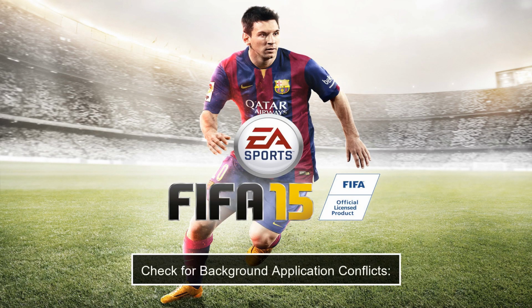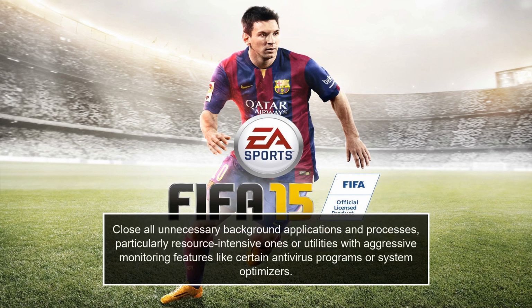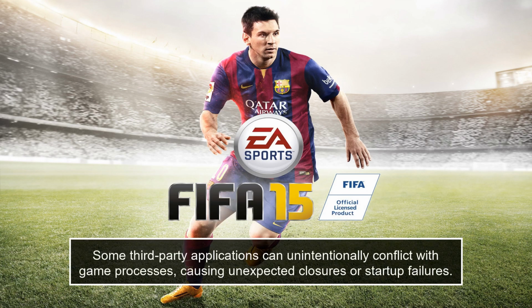Check for background application conflicts. Close all unnecessary background applications and processes, particularly resource-intensive ones or utilities with aggressive monitoring features like certain antivirus programs or system optimizers. Some third-party applications can unintentionally conflict with game processes, causing unexpected closures or startup failures.